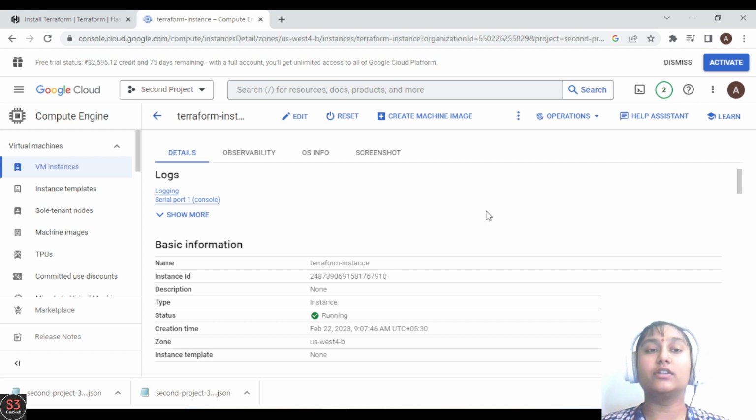So in this video we learned how to update our Terraform script, and in the next video we'll see how to destroy all the resources from our Google Cloud through Terraform.